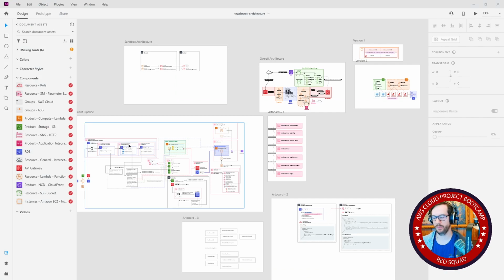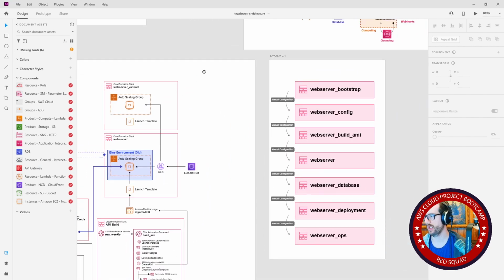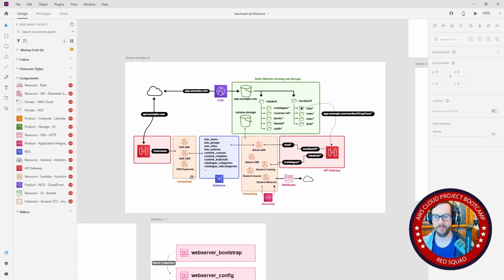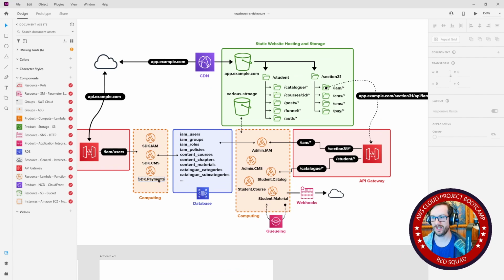This is a couple years old, but this actually was for Teacher Seat at some point. I've remade this multiple times, but at one point, the architecture we wanted to do for Teacher Seat was to have it running on containers. I'm just trying to look at this one here. Yeah, so this one was running all on Lambdas. So at one point, I had a totally serverless architecture for Teacher Seat, and this was kind of interesting.